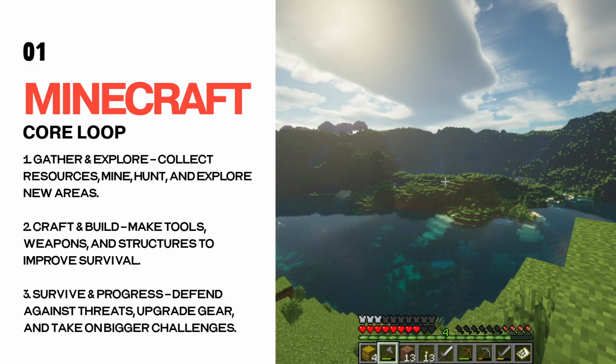Alright, for number two, I want you guys to craft and build. That's part of the core loop of Minecraft: you craft, you build, you make tools, you make weapons, you make structures, and you improve survival. I know at night there will be zombies, spiders, and skeletons, but with this mechanic of crafting and building, using the resources around you, you are able to survive. With what you have, you can build your houses and enchant your weapons. That's one of the big core loops of Minecraft.